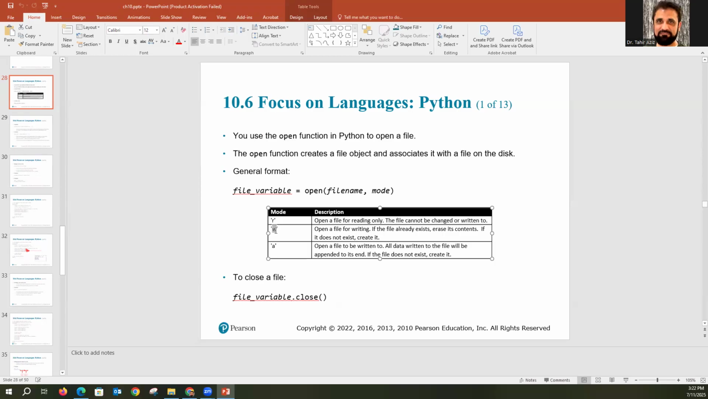For W mode, open a file for writing. If the file already exists, it erases its contents. If it does not exist, it creates it. So be careful with that one, because this might basically overwrite it.